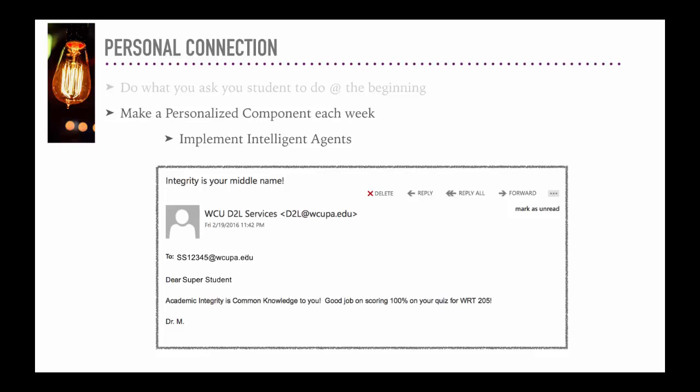So I can set up an automatic intelligent agent that goes to each individual student who scores a certain percentage on a quiz. So for this one, my super student scored 100%, and so I congratulated that person and kind of tried to be a little bit funny about it. I also use intelligent agents if the students do not score 100% on a quiz, maybe reminding them that they could take the quiz again. And you can use intelligent agents for an amazing selection of activities through D2L.